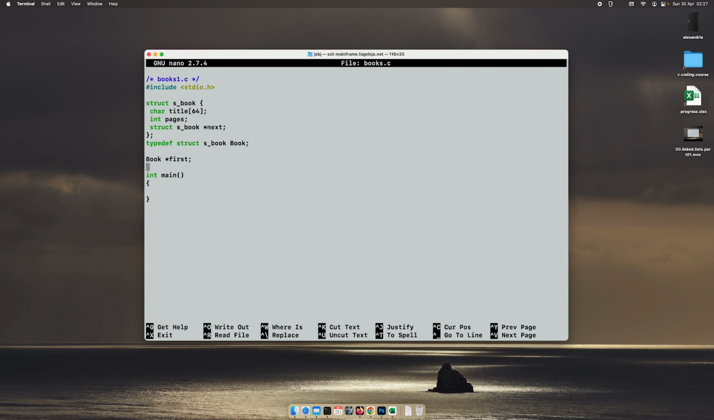Okay, so first I'm gonna create a function that adds a book to the database. So we'll make this a void function and let's call it add book. We're gonna take two arguments. The first is a char pointer, which will contain the title, and then we'll have an int containing the number of pages, and that should be enough.